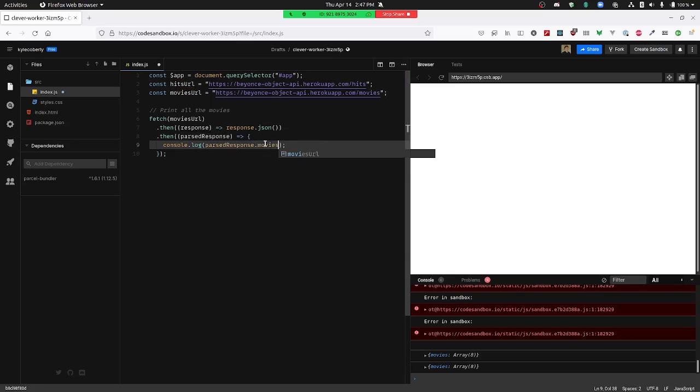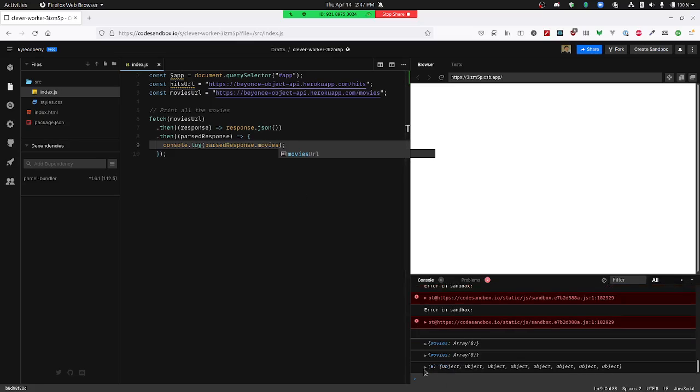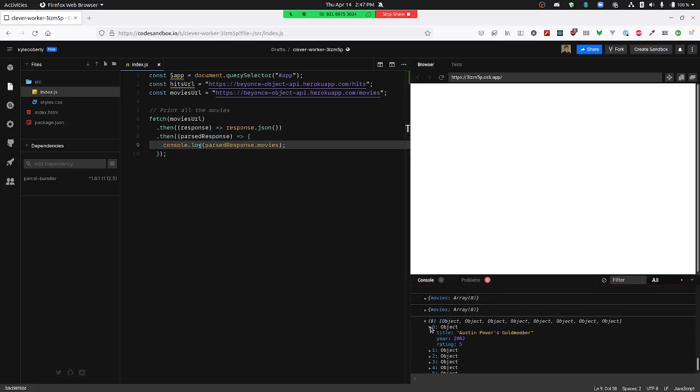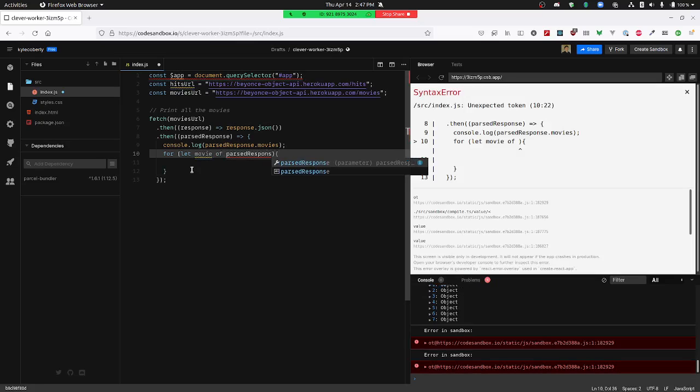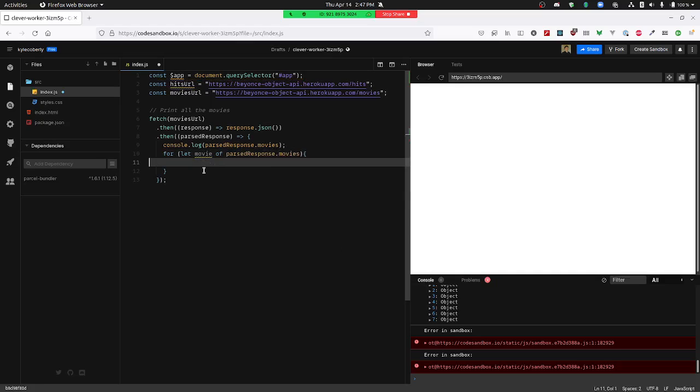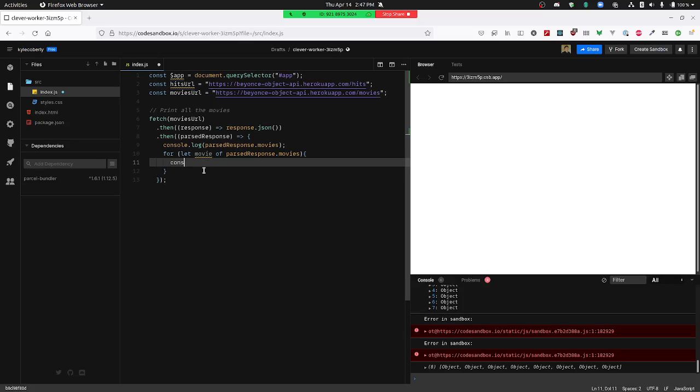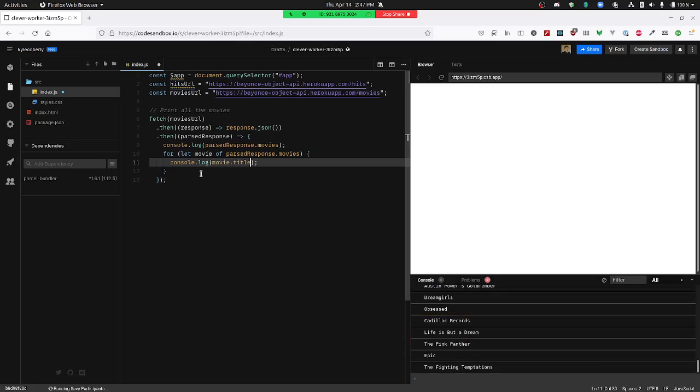So what happens if I just log movies? All right, I get back an array of eight objects. Neat. What if, nothing fancy, what if I just iterate over these and log the titles? Like for let movie of parsed response dot movies, console log movie dot title. Hey, look, logged a bunch of things.